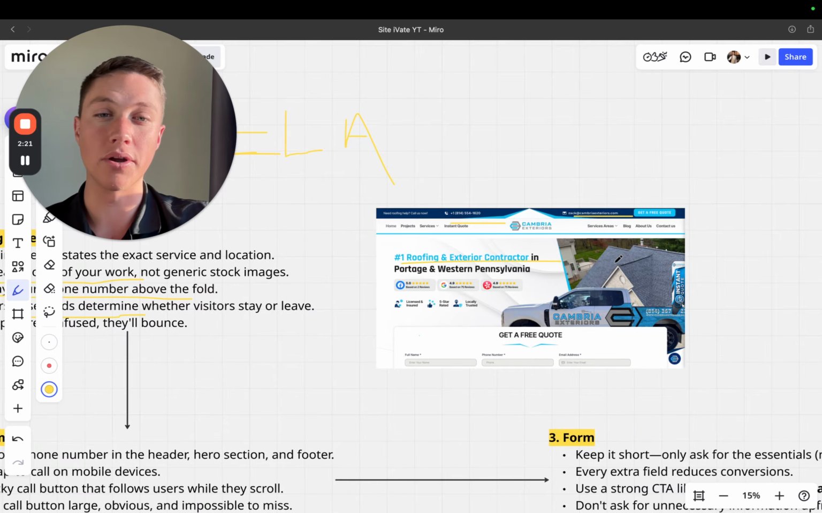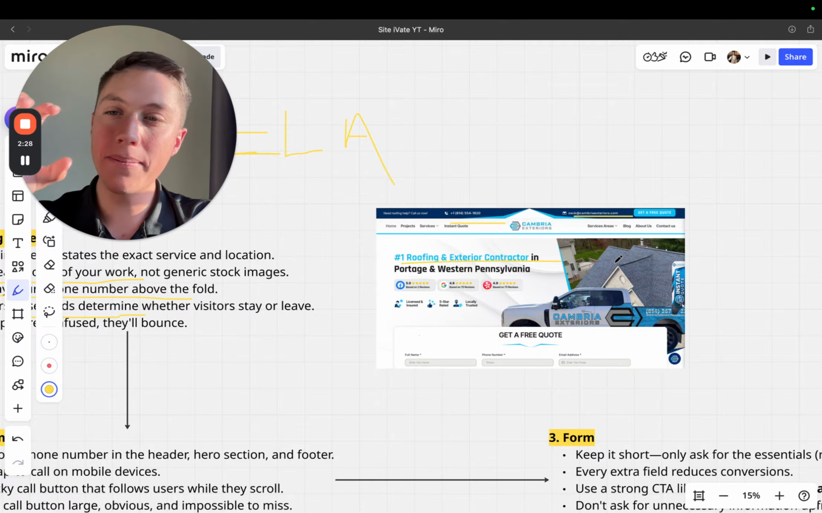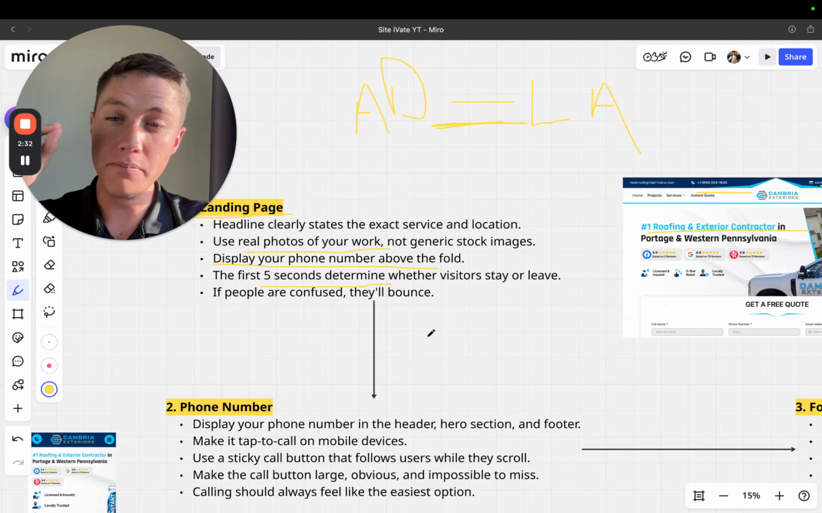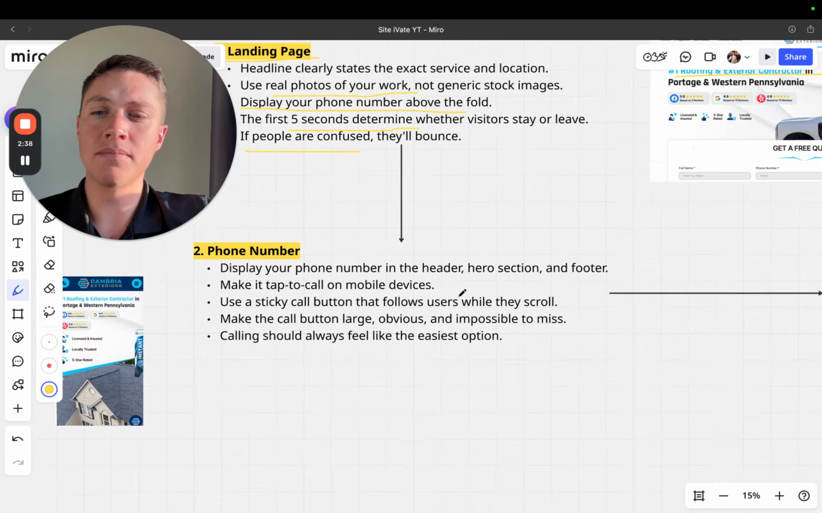Same with your website. So you are not there to represent yourself when they click the ad. So your website is there in your place 24/7, and that is the important thing. And if people are confused, they just bounce.